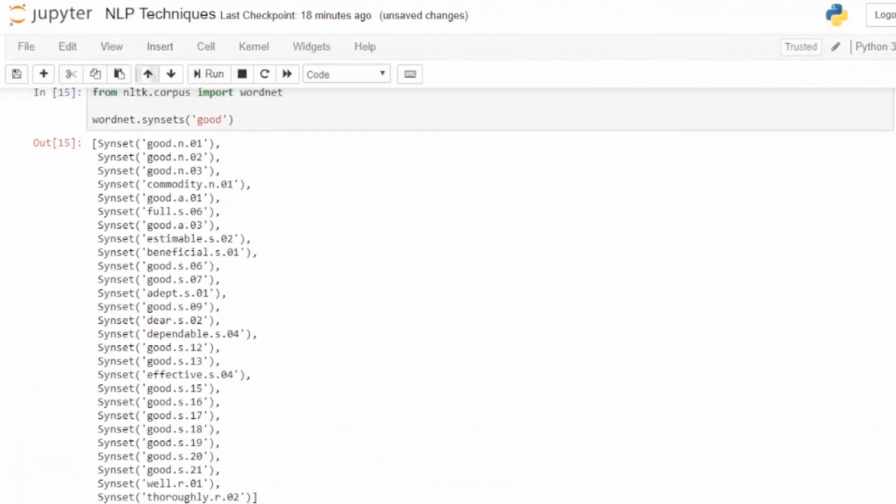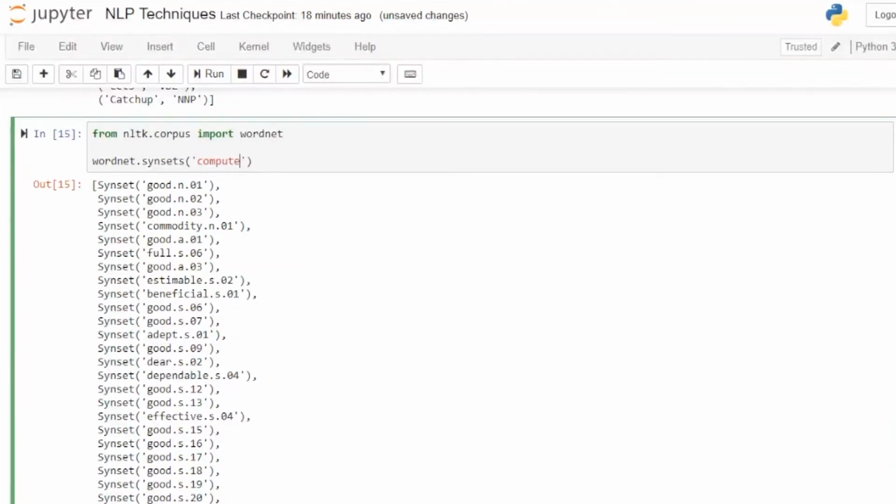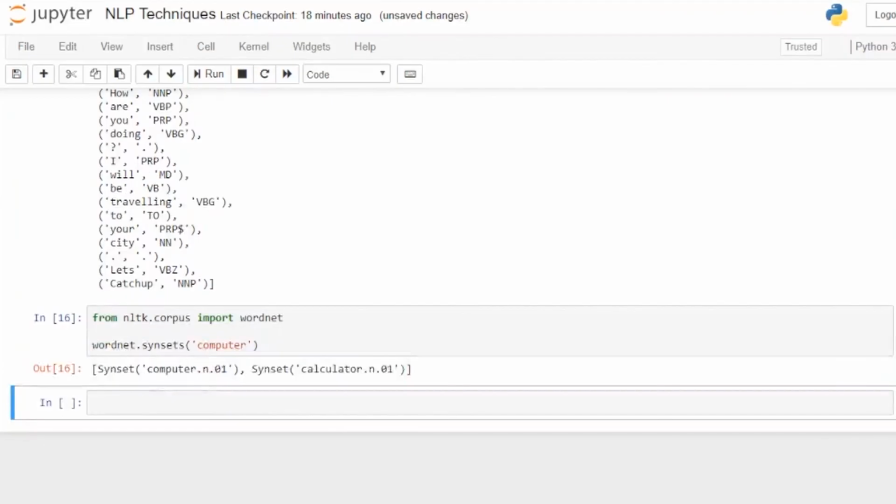We can see good having the noun part of speech tag, commodity, full, estimable, beneficial, etc. What if I try to get the synonym of computer? In this case, I'll get computer and calculator.